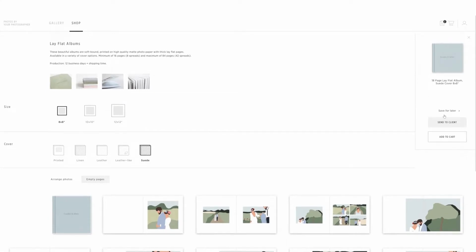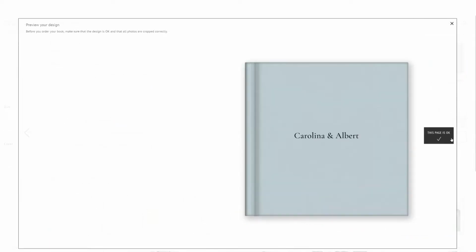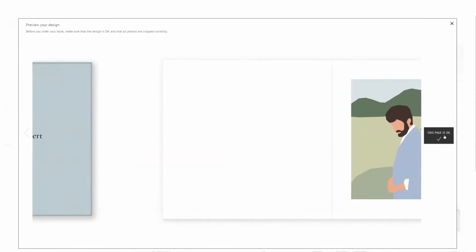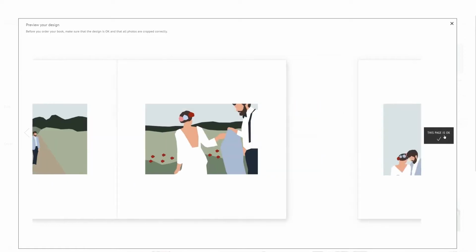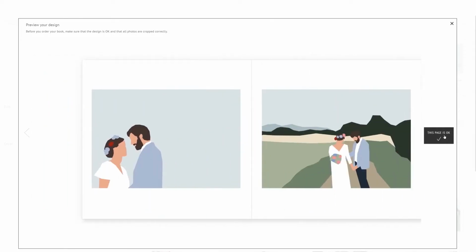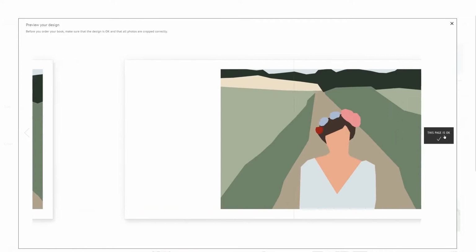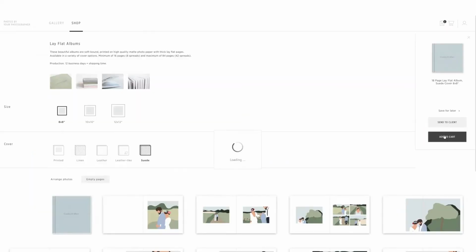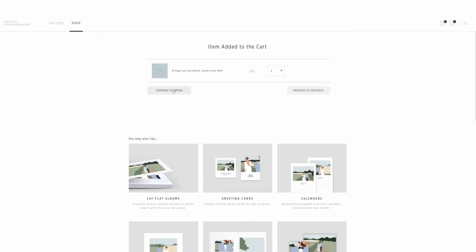Once you've finished your album design, you can click this Save for Later link and save it to your client account, or you can click the Add to Cart icon. When you add to your cart, the system will give you a preview of your album where you can review and approve each of the pages. The album will then be added to your cart, and you're ready to continue shopping or check out.